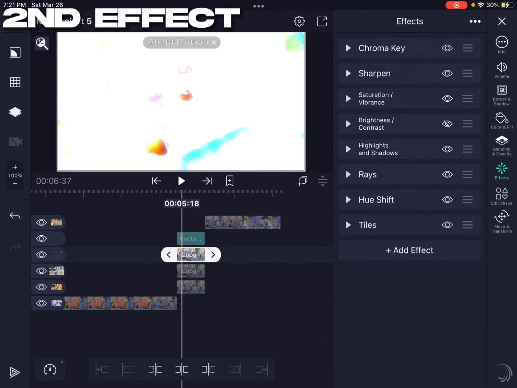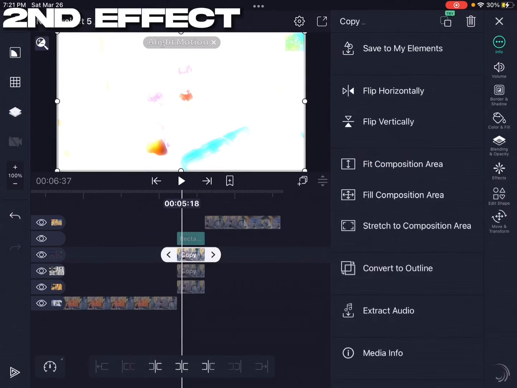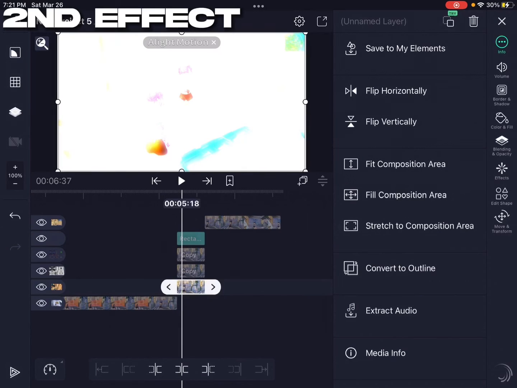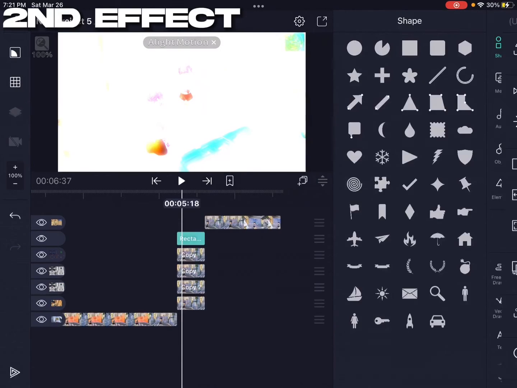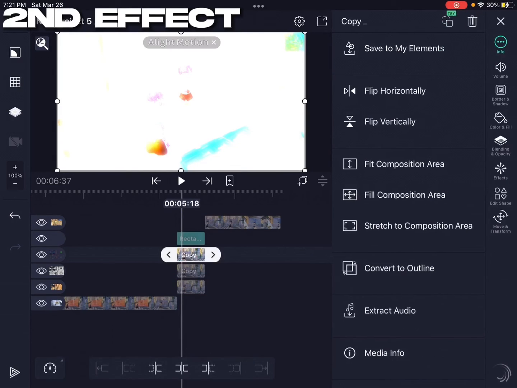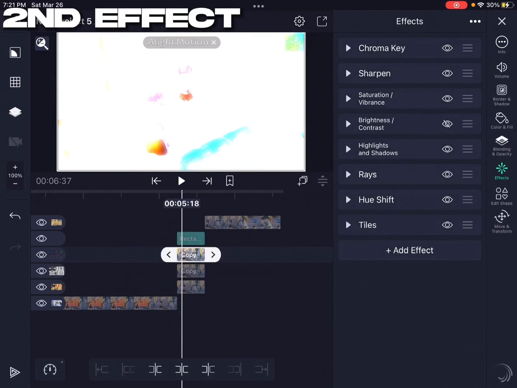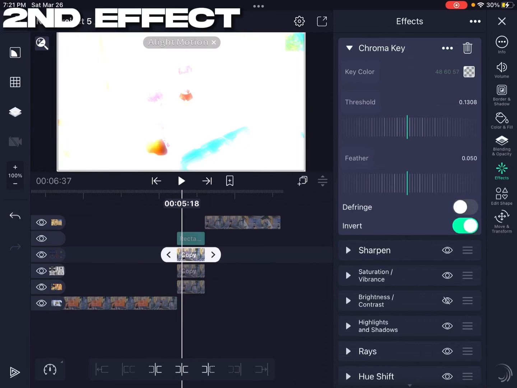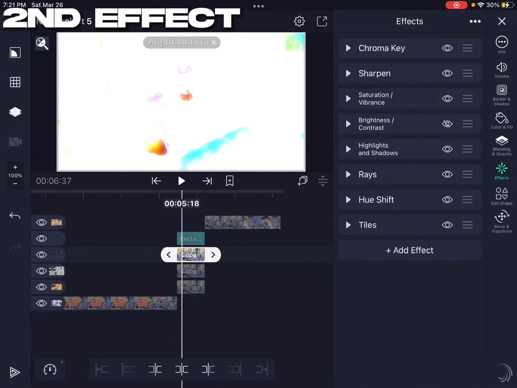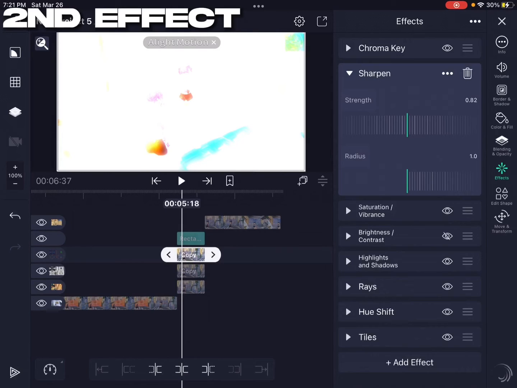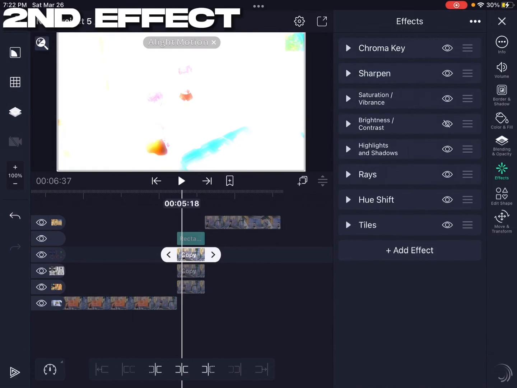Then you want to duplicate the first layer, the build-up layer. I don't need to because I already duplicated it. And then you want to put chroma key onto a part of the builds, where it has a lot showing. Threshold around there, kind of by eye. And then feather 0.050, then turn on invert. Sharpen 0.82, and then radius 1.0.